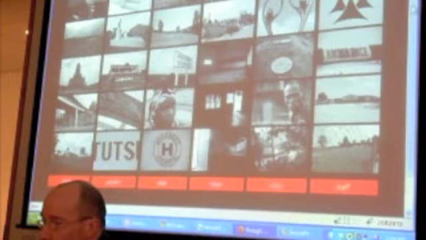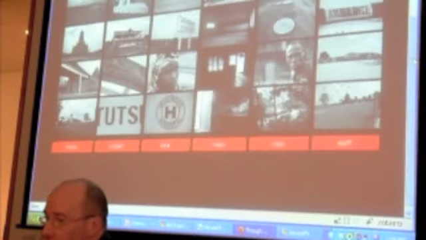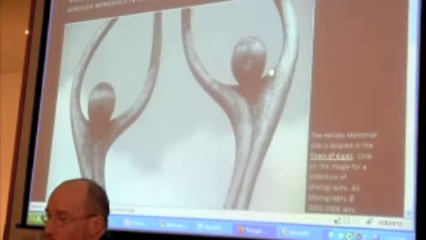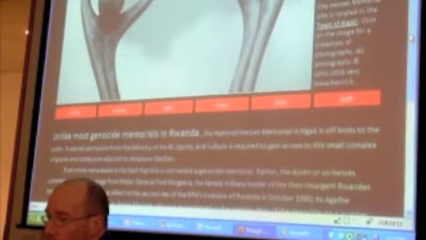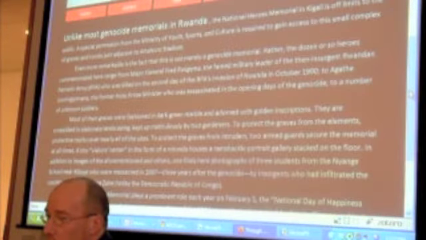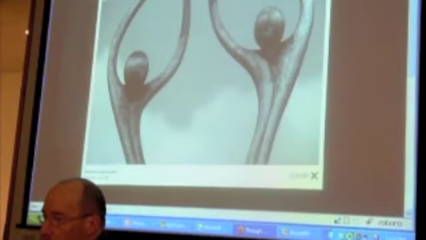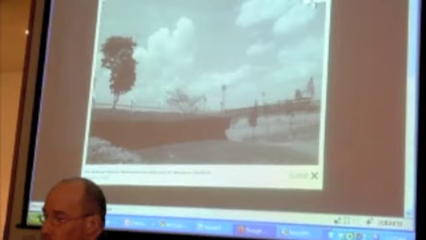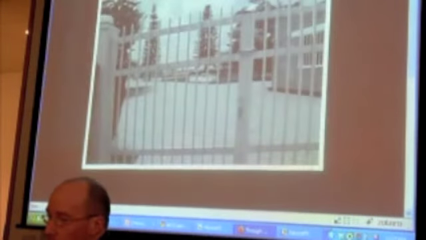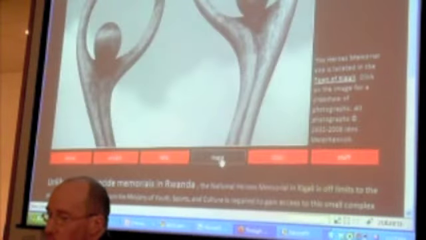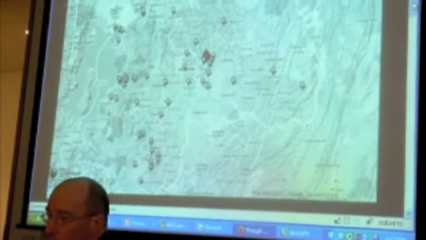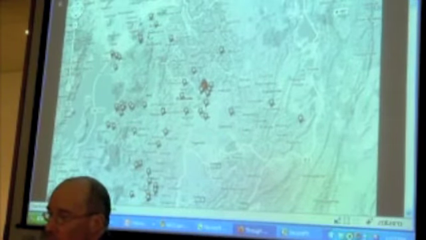In any case, this is the main page, and then I can jump to any of the memorials and see the memorial page, and I can see all the images that they collected in the field. If I close here, I can go to the maps component, and here it works. I can see the map of Rwanda and all the locations of the memorials.